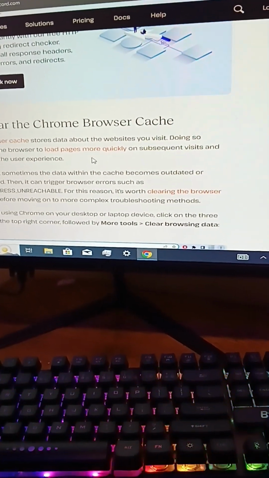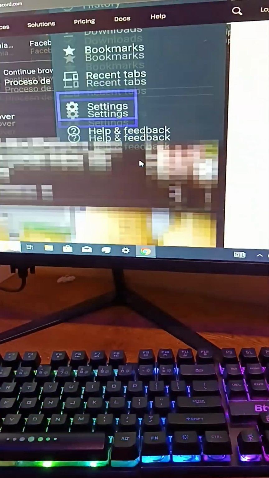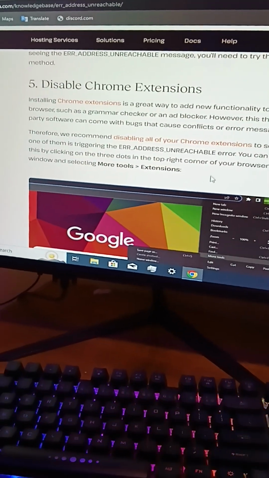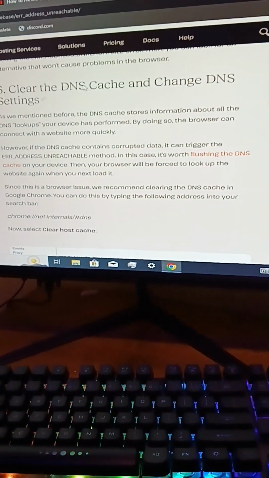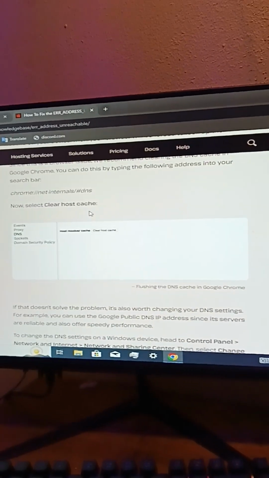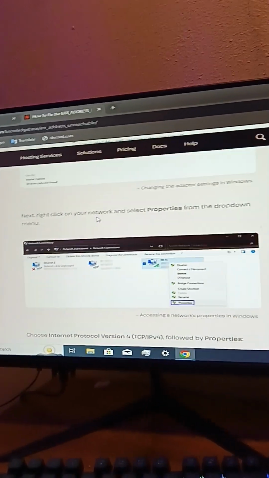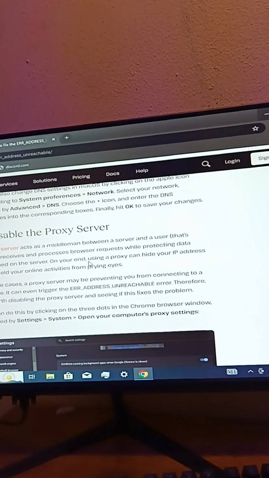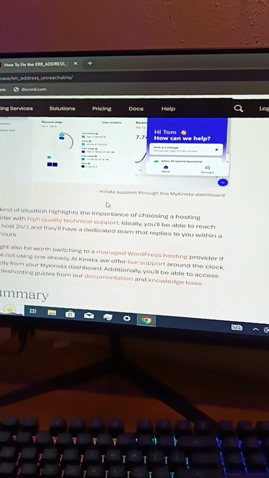Clear the Chrome browser cache. I already did it. It doesn't do anything. Disable Chrome extensions. I don't even have any yet, except for ones that affect this part. Clear the DNS cache and change DNS settings. I've tried this. Doesn't work. I tried this. Doesn't work. I did this. Doesn't work. And I don't know what the heck this is.